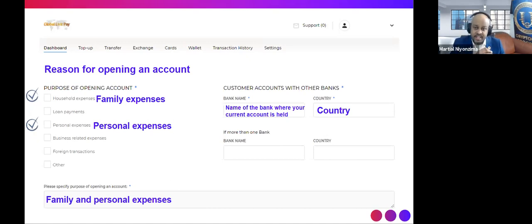And on the right hand side, you can see customer account with other banks. Now this is important. For example, you are a person living in Dubai, and you are also a tax resident in the UK. So you probably have a bank account in the UK and a bank account in Dubai. Whatever your situation is, you just need to figure out your situation. I'm just giving an example.